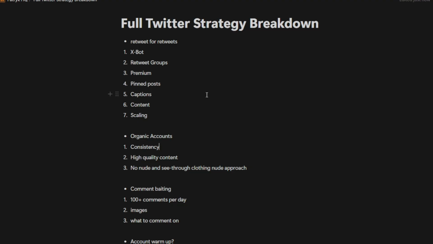Next one is captions. Obviously, captions, wherever you see is trending, just use that. You can use captions related to the picture that you use, related to the body part of the image you're using, stuff like that. Whatever's trending that you see a lot of creators use, you should use captions like that.